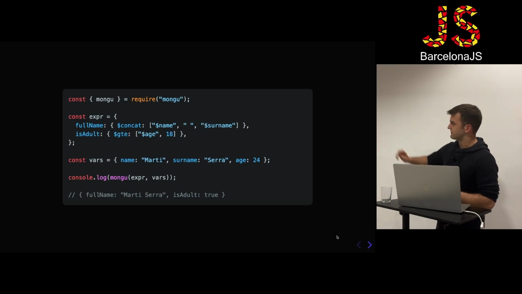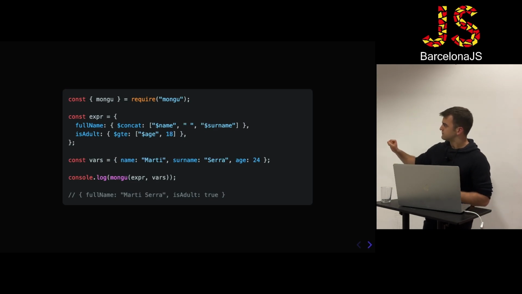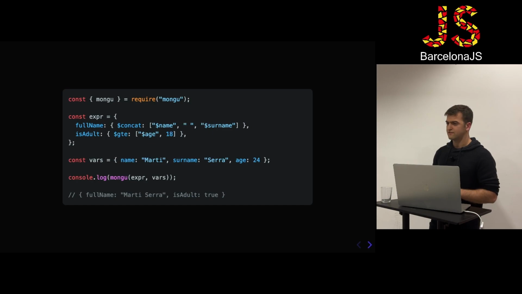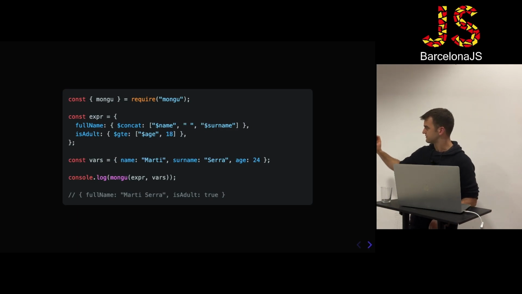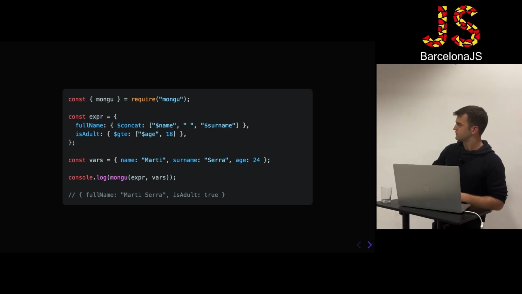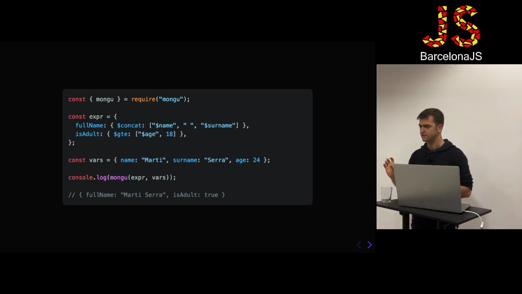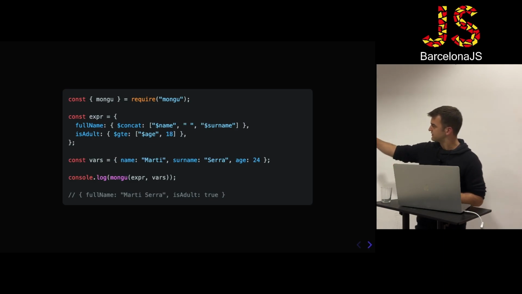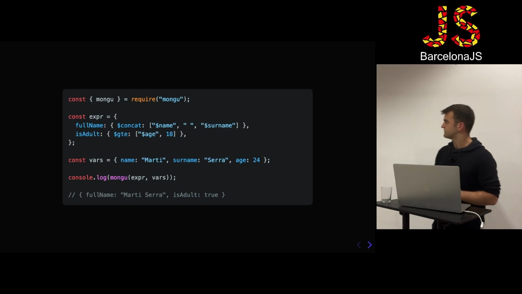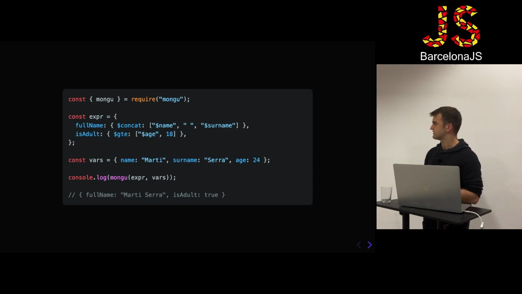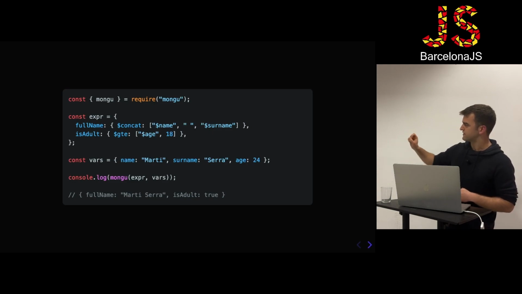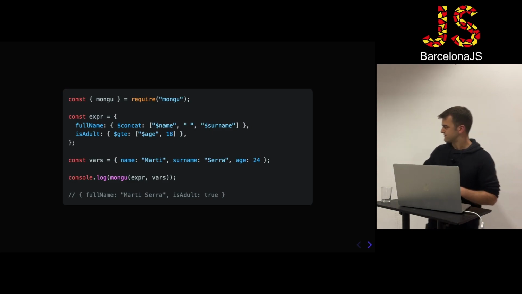An expression is defined like so. The expression is defined using operators and variables. The operators are defined using objects that contain only one key that starts with a $ sign, and the variables are defined as a string that starts with a $ sign. Here we're using the concat operator to concatenate strings, and we use the GTE operator, the greater than or equal operator, that's used to retrieve a Boolean value, true or false. So we call the Mongo function with the expression and the variables. And as you can see, that's the result we get.